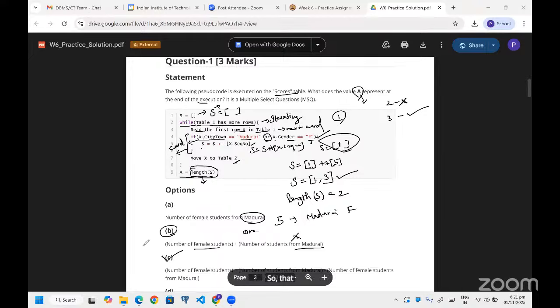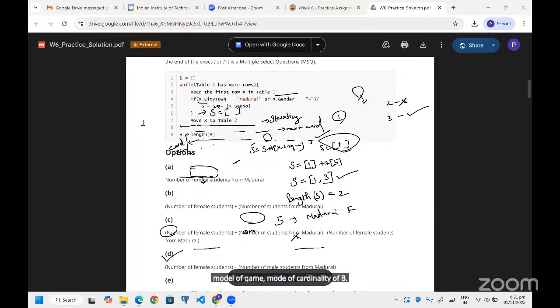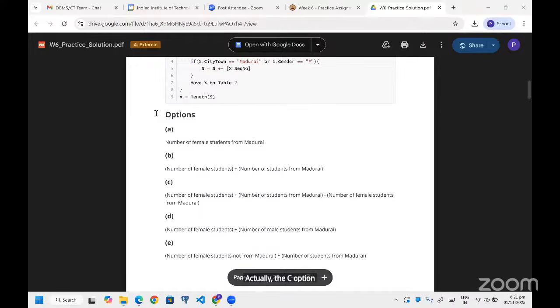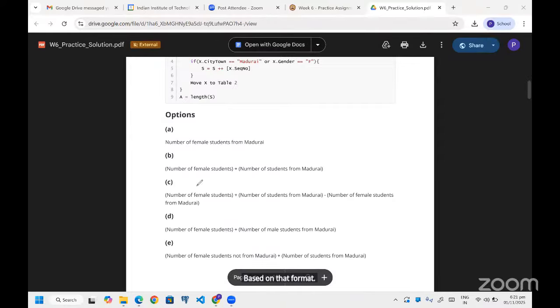That's why, similar to set theory in mathematics, A union B is the cardinality of A plus the cardinality of B minus A intersection B. So based on that formula, that's why option C is correct. As you said, it's based on the cardinality, as you studied in week 1, I guess, right? N of A, N of B, and whoever comes in both, you just subtract, right?